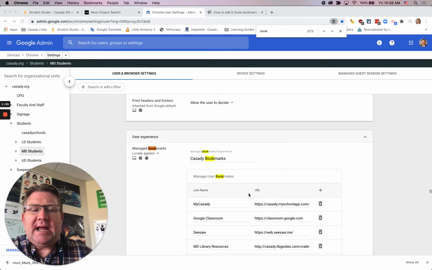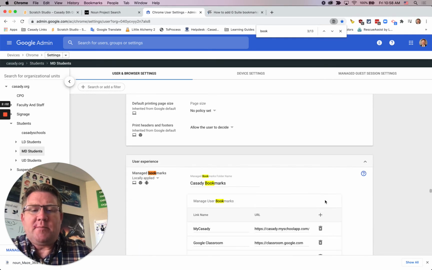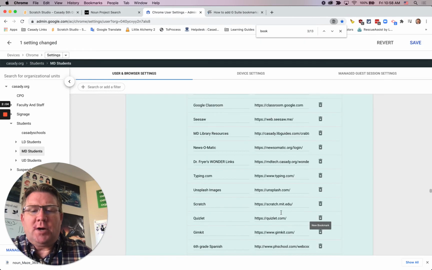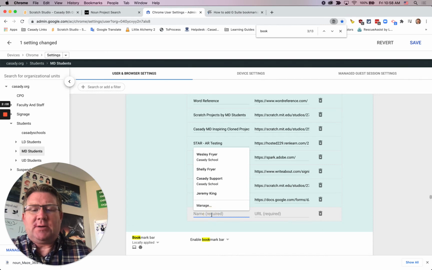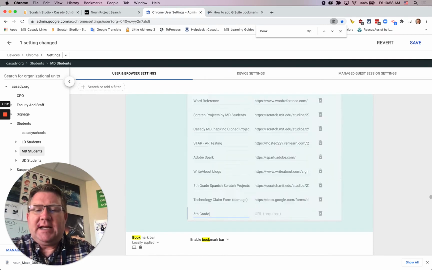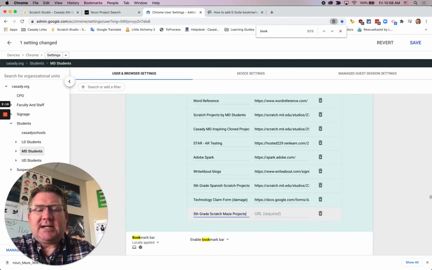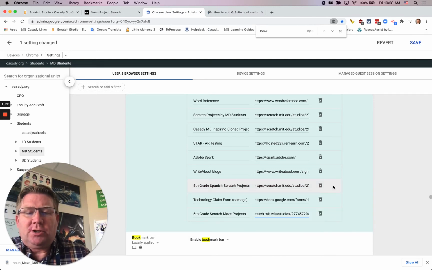So when I want to add a new bookmark here, I click this little plus icon, and once I click it, there you go, it's going to go down here to the bottom and it's going to add a line so I can put some more information. So I'm going to say fifth grade Scratch maze projects, okay? And then I'm going to paste in the link which I'd already copied to my clipboard for that particular link.